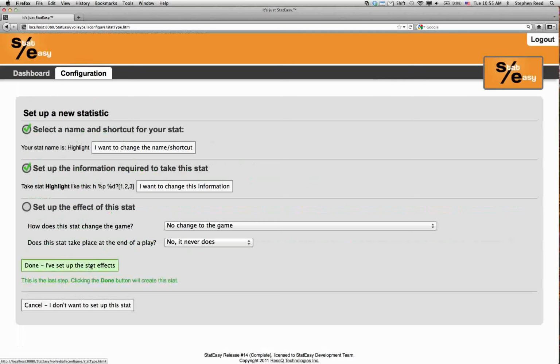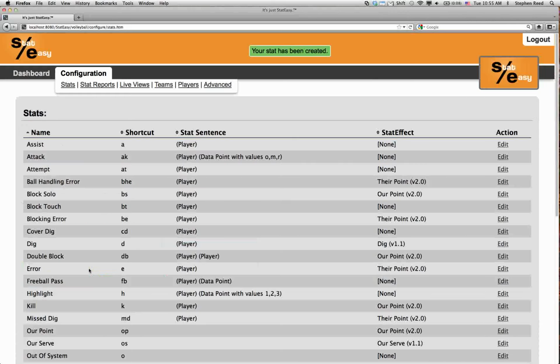And then just a few more things. How does the stat change the game? It doesn't really change the game, just allows me to track really great plays from individual players. And does the stat take place at the end of a play? It could, but not always. So I'll click on done. I've set up the stat effects, and there you go. So we have our highlight statistic, and I can rank that on a 1 to 3 scale.